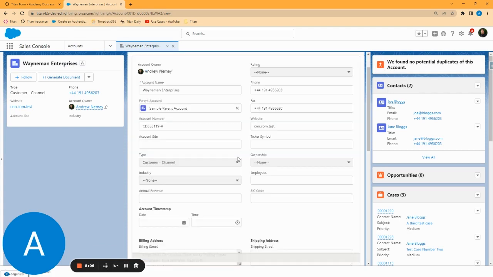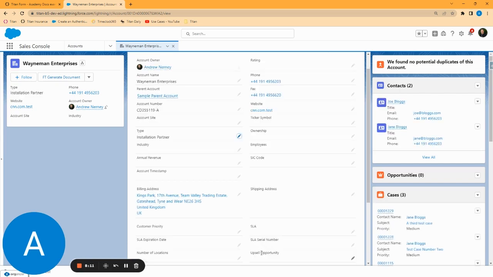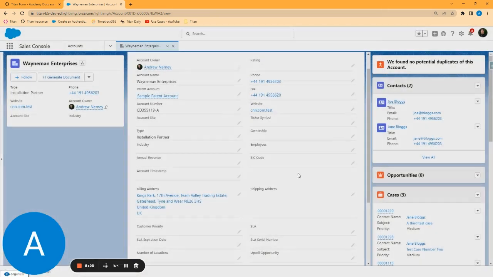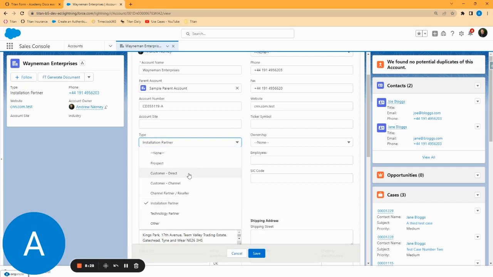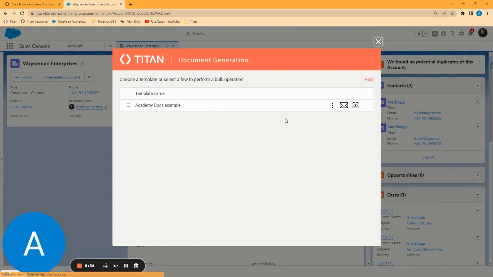But let's say the account type is something else, installation partner. Now, if I click the FT Generate Document button, we won't see that template available for use. Let's go ahead and change it back. I believe it was customer channel. And now that those filter conditions are met, the document is available to us.